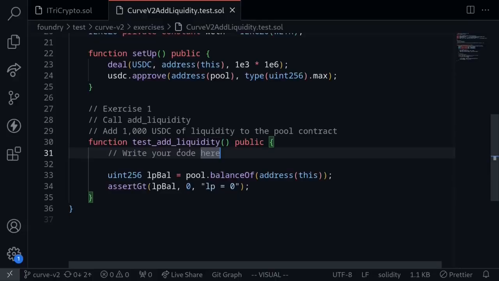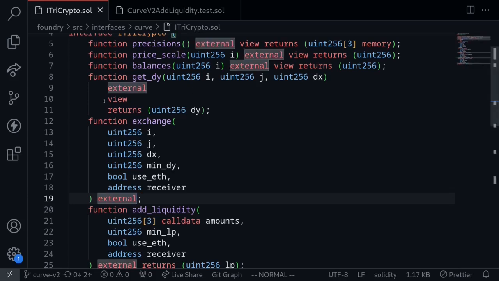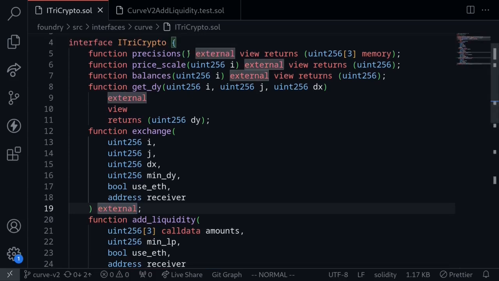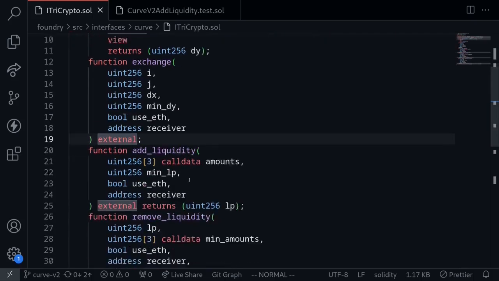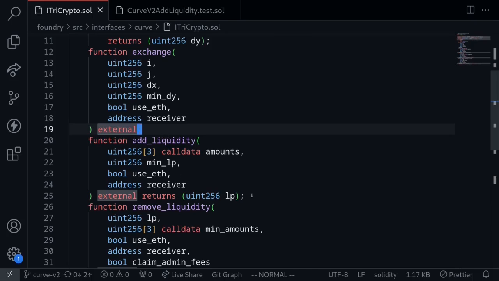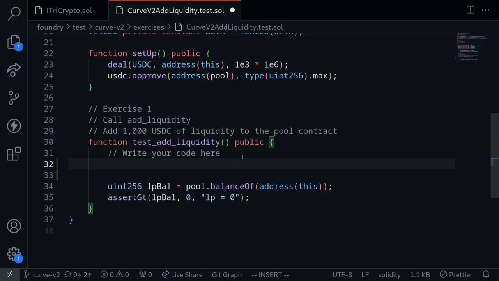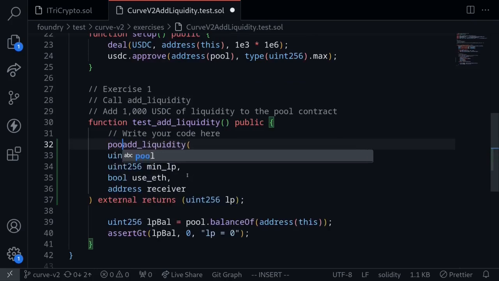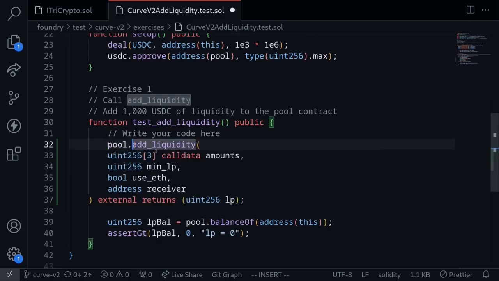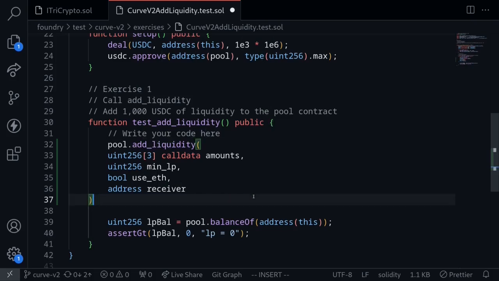Let's first see how we can call the function add liquidity. What parameters do we need to pass? Okay, here I have the interface for ITriCrypto open already. And if you're looking for this, it's in src, interfaces, curve, ITriCrypto. The function that we'll need to call is add liquidity. Let's copy this and then paste it here. The contract that we'll need to call is pool, and then the function is add liquidity. It's going to return the amount of LP shares that was minted, but we will not need this for this exercise.